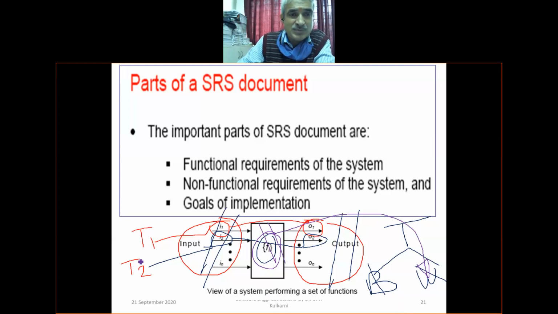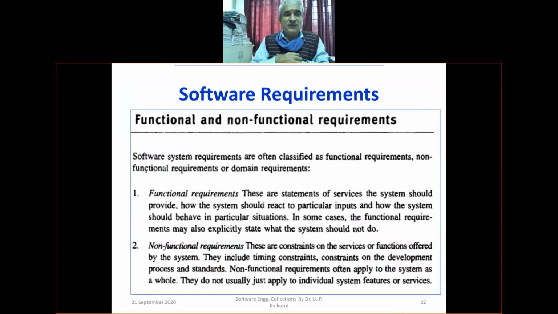Functional requirements and non-functional requirements are two important parts of the SRS document. Now, what is functional, what is non-functional? For example, I'll give an example, the human body. The human body has an ability to walk. This is one of the functional requirements, because the body will walk. This is nothing but the functionality of the body. And all functionality we call use cases.